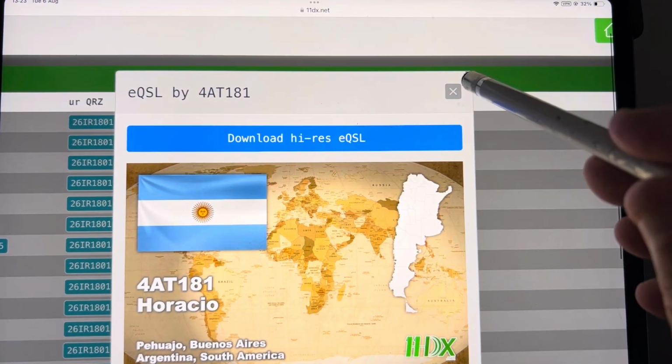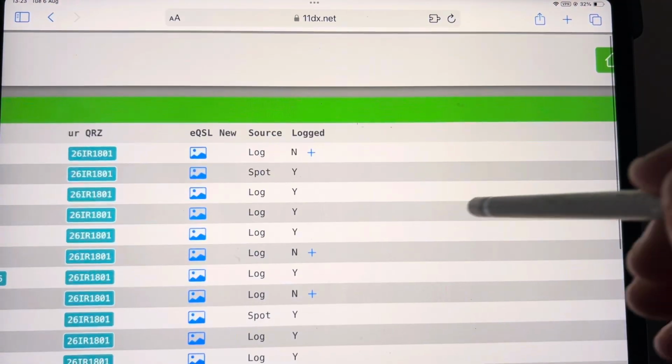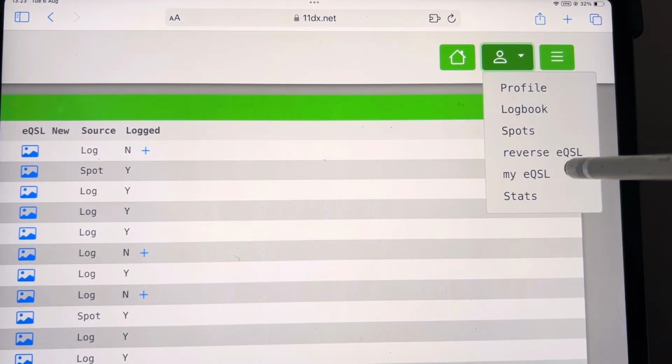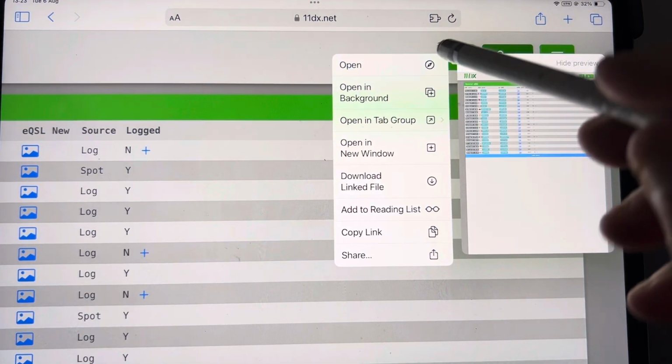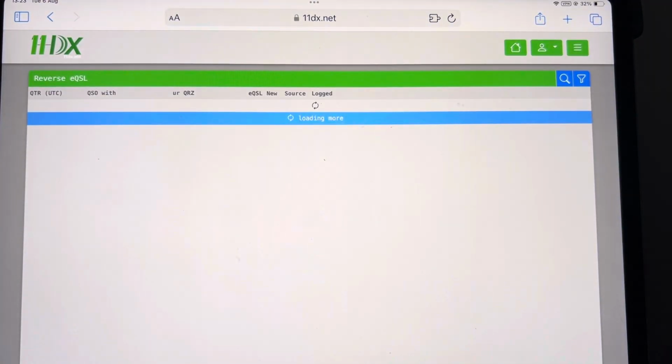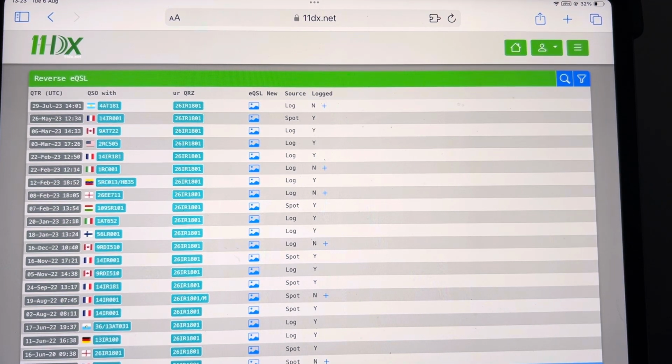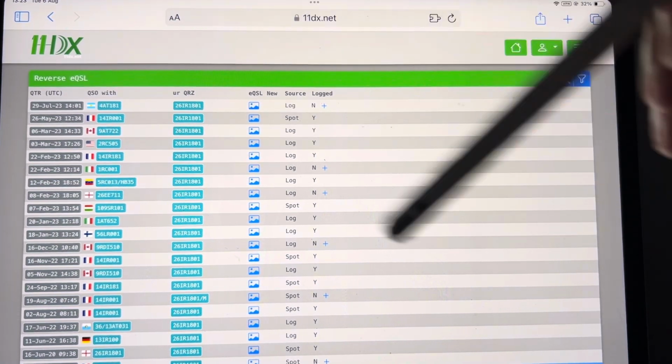The other way of picking your cards up is if you go to the little man and you go to reverse eQSL. It will take you to that exact same thing again. And there you go, you find the one you want.